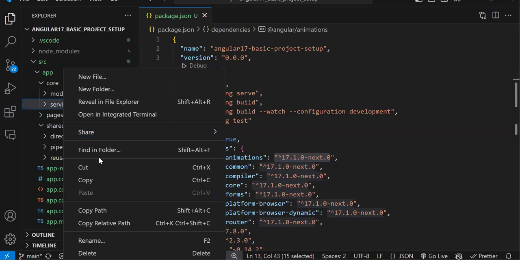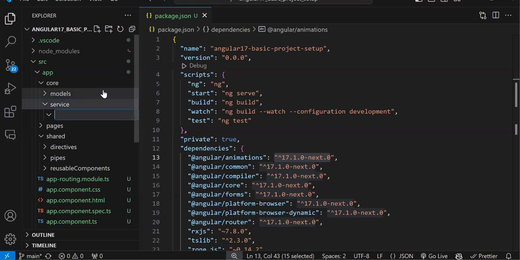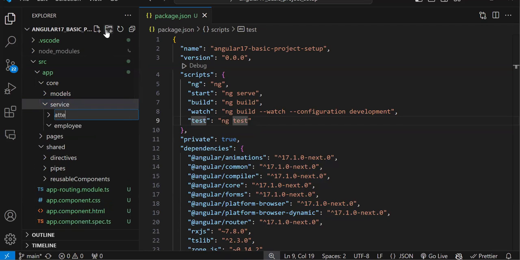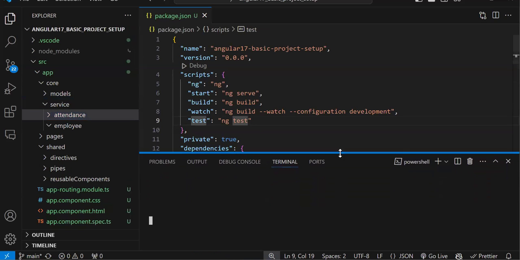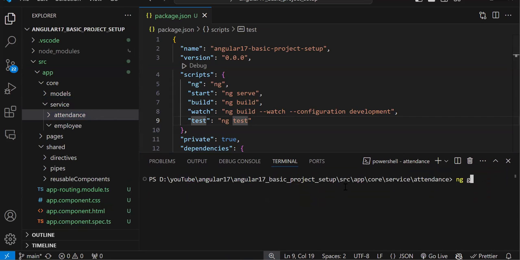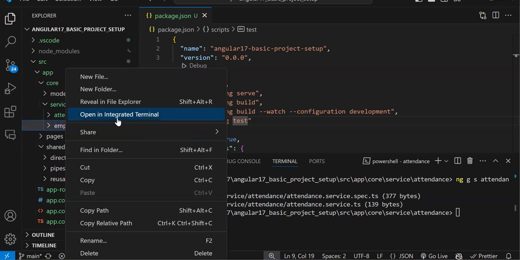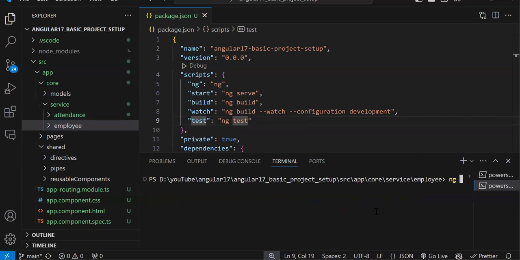So let's say over here, just to separate it out again, we can create an employee folder over here. And in the employee folder, let me create one more, attendance. Now in the attendance folder, I will create the attendance service. So how do we create services? ng generate service attendance. This will create two files: one is for testing and one is the actual service file which we use. Correct? So in attendance service, you can see two files are there. Just like that, in employee also we will create: right click on that, open in terminal, ng generate service employee. So we have created two services, attendance and employee.